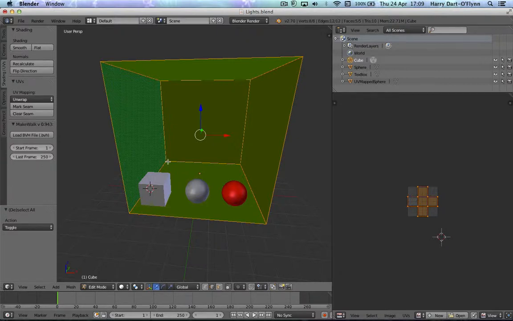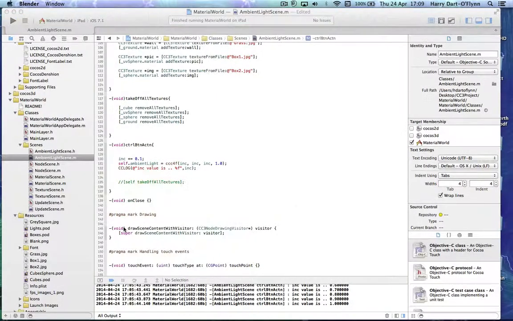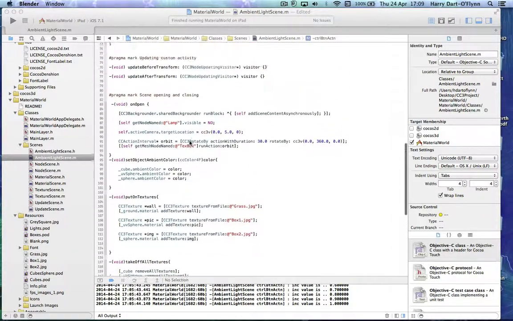Okay. I saved the Blender file as lights, and I exported it as a pod called lights pod, and I brought it into my Xcode project called Material World. And my new scene is called Ambient Light scene, and I've put all what's necessary inside the main layer as I showed you in the previous videos, so that it'll come up in the menu.